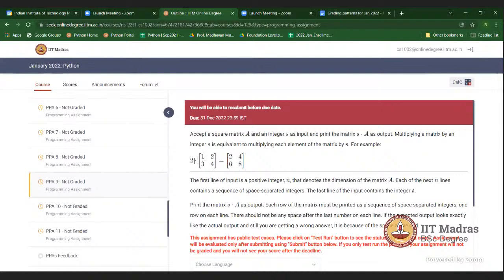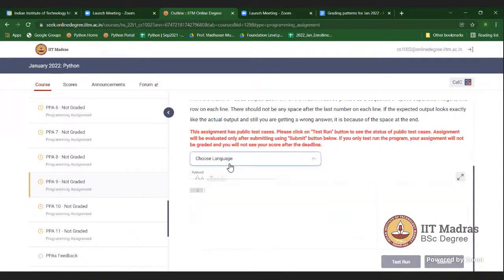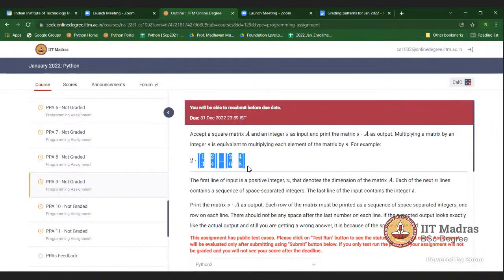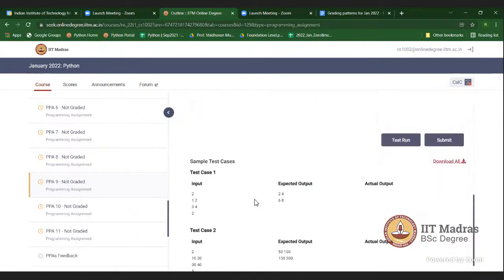You'll accept an integer. Everyone knows this, right? Multiplying it by a constant. We have a square matrix A, and then the integer S is there. We need to multiply integer S with matrix A. Then you need to print it out.